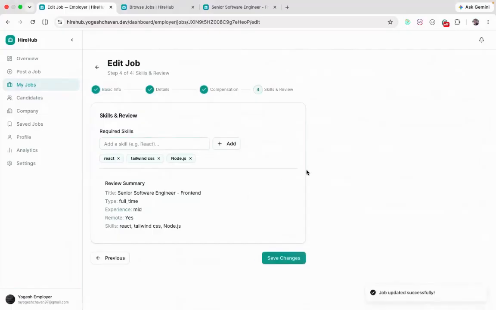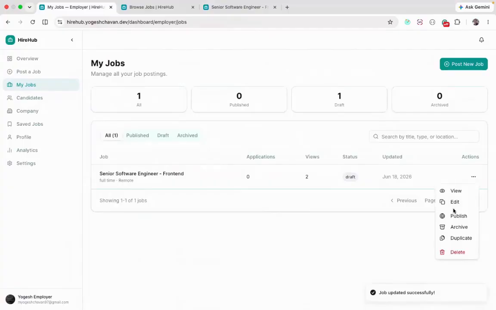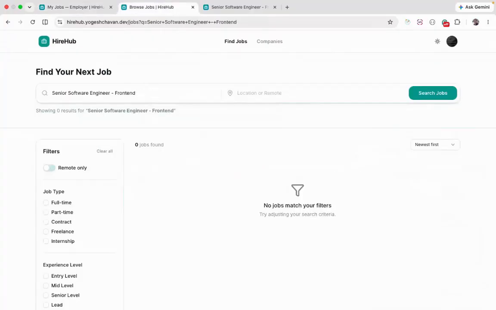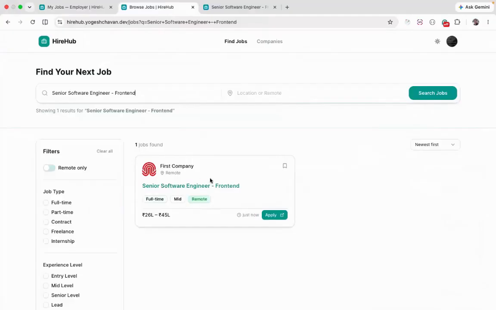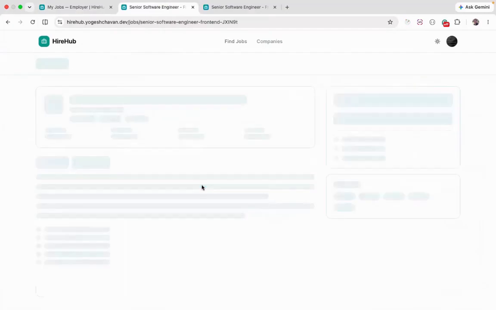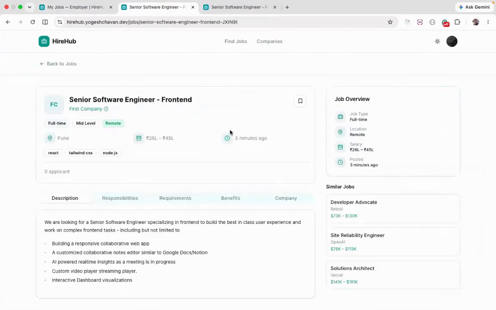Now everything is done. I can publish this particular job. I can click on publish, and you will be able to see that now the job is published. If I go to browse jobs and search again, you will be able to see that particular job. You can see the job is available. So 26 to 45 lakhs. I can click on this name, and you will be able to see the complete information of that particular job.